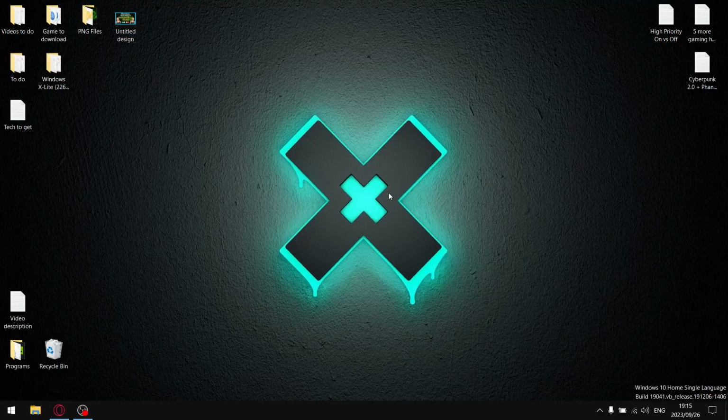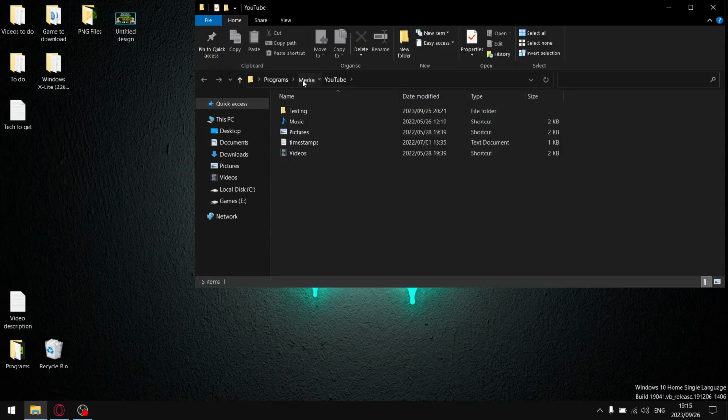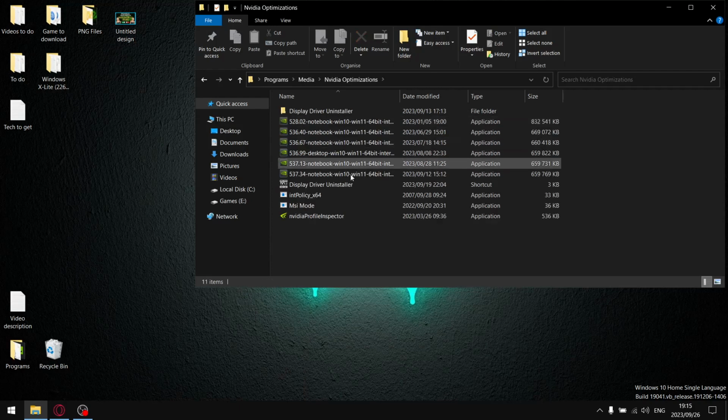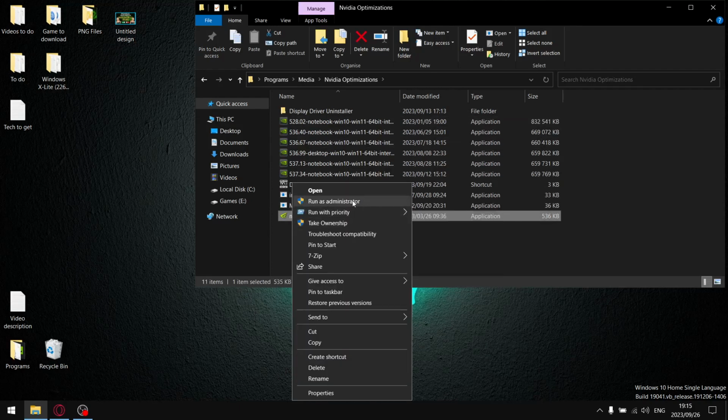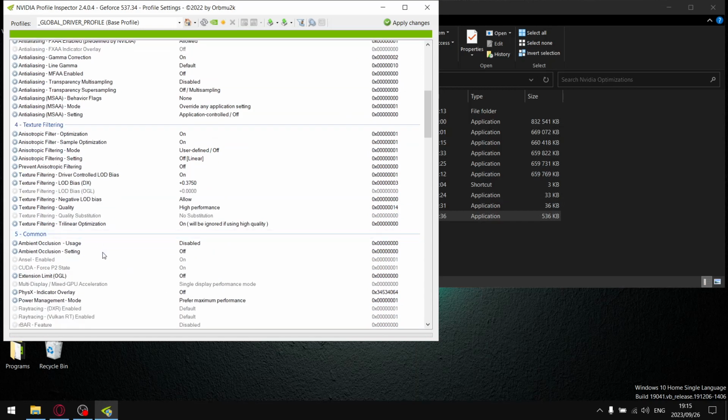Right guys, as mentioned in the intro, the setting that I'm going to be testing today is driver controlled load bias. It is a setting in the Nvidia Profile Inspector, so let me just get to that quickly. This was a video that somebody requested from me about a month or two ago. I just completely forgot, and I thought today is as good a day as any. So it's this setting over here: texture filtering, driver controlled load bias.